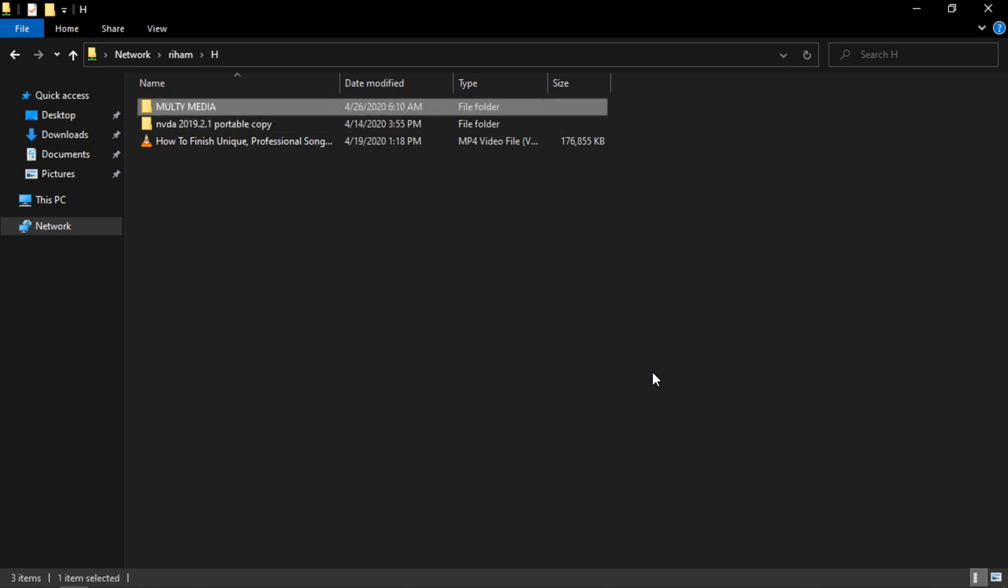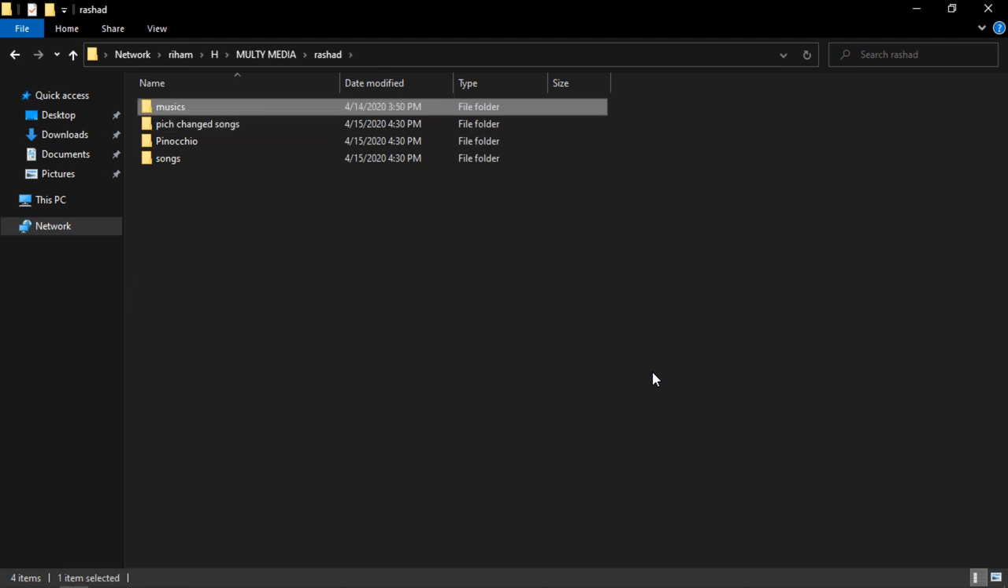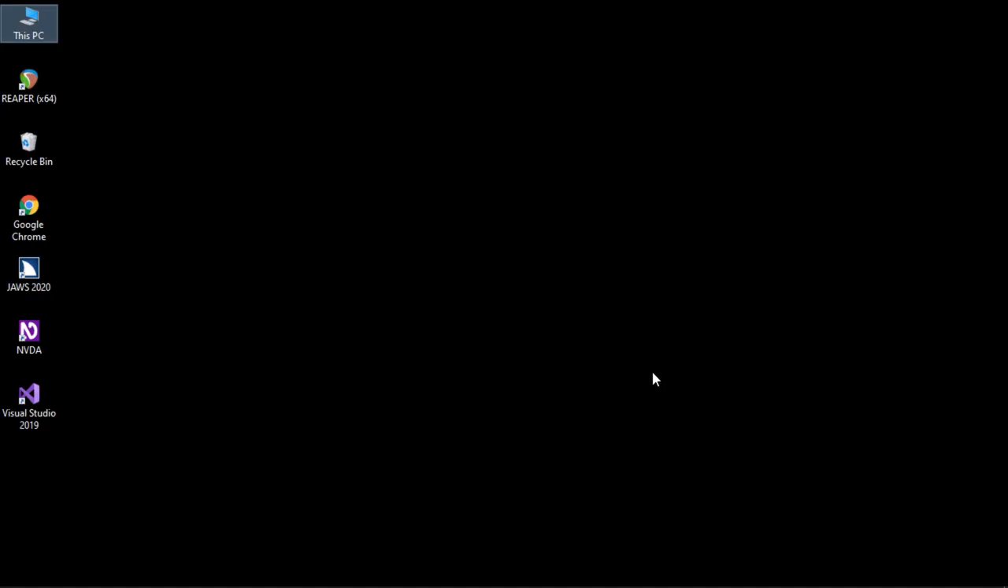Okay, now this is how you can access the shell files and folder view. Multimedia, films, my images, my music, Rashad, sound, study, Rashad. Enter. The musics folder. Let's copy this. Control C. Let's go to D, the desktop, and paste.